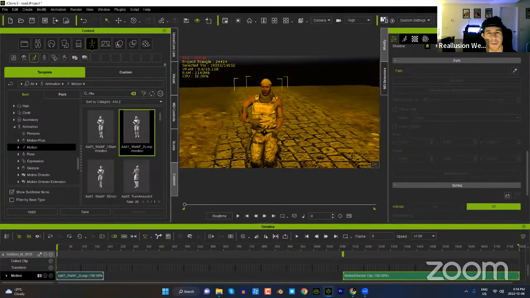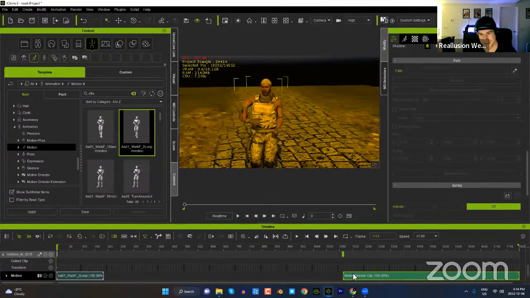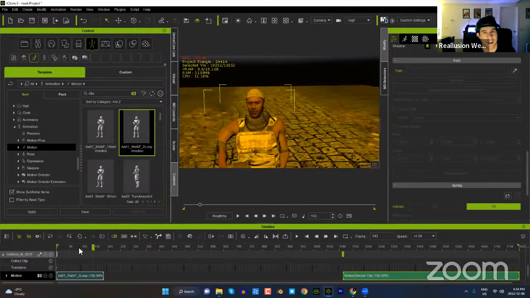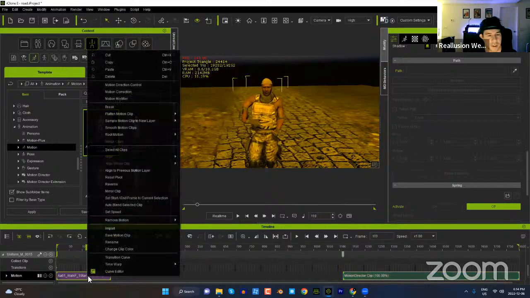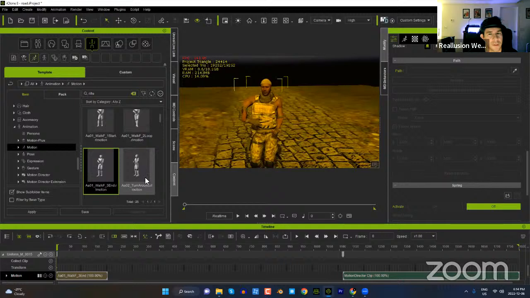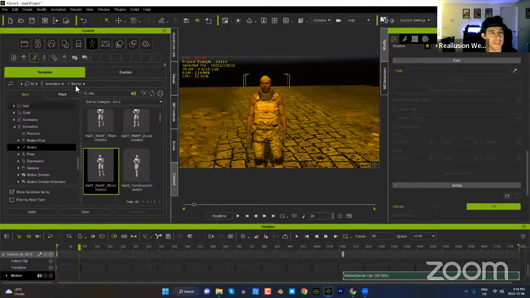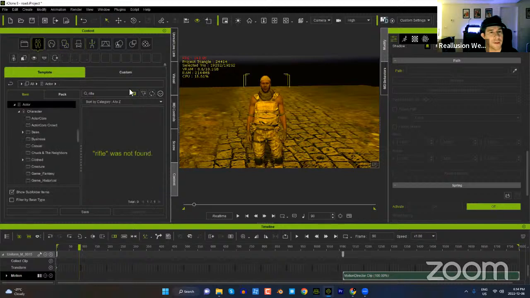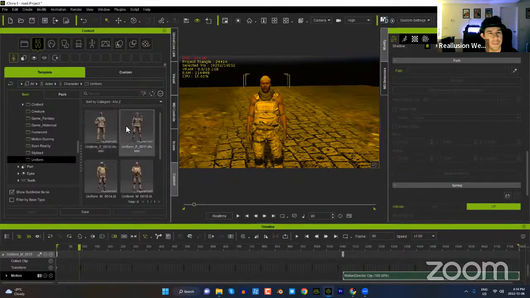I don't know what happened to his arm there, but oh my goodness. Let's try this one. A little bit of a bug there. Okay, all we really need is just that one. Okay, why is his arm doing that? Let's try a different character. All right, that was weird. Never happened before.